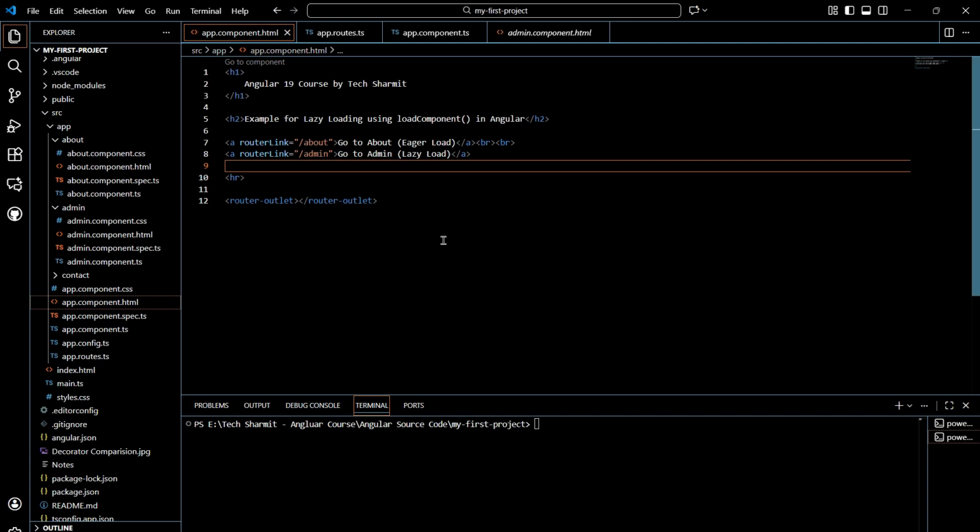In this session, we are going to talk about another very important example related to lazy loading, where we will be practically seeing how loadComponent is utilized in order to lazy load the module or component. By the end of this session, you will be able to understand how we can utilize loadComponent in order to load the module.